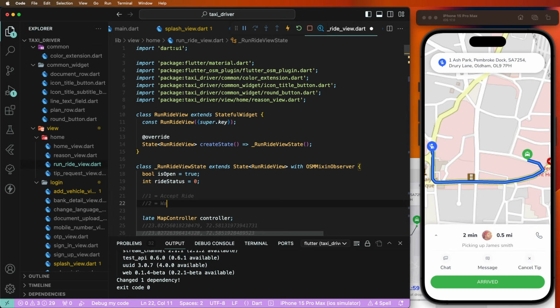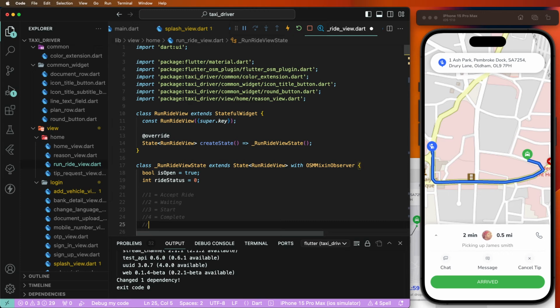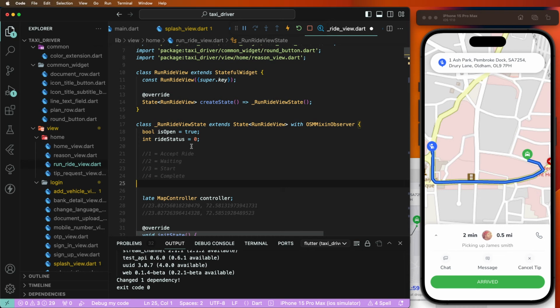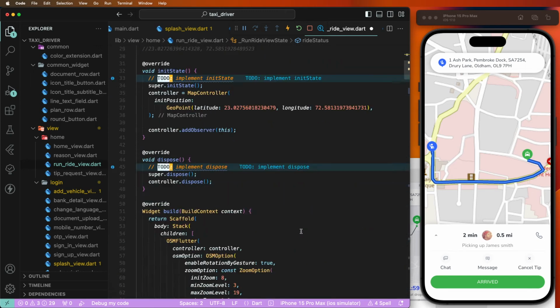Then waiting, and after that the start, and after fourth means the complete. Like this we need to manage the ride status. First of all, by default set the ride accepted here, and set the ride status to 0. Copy this here and configure the UI.